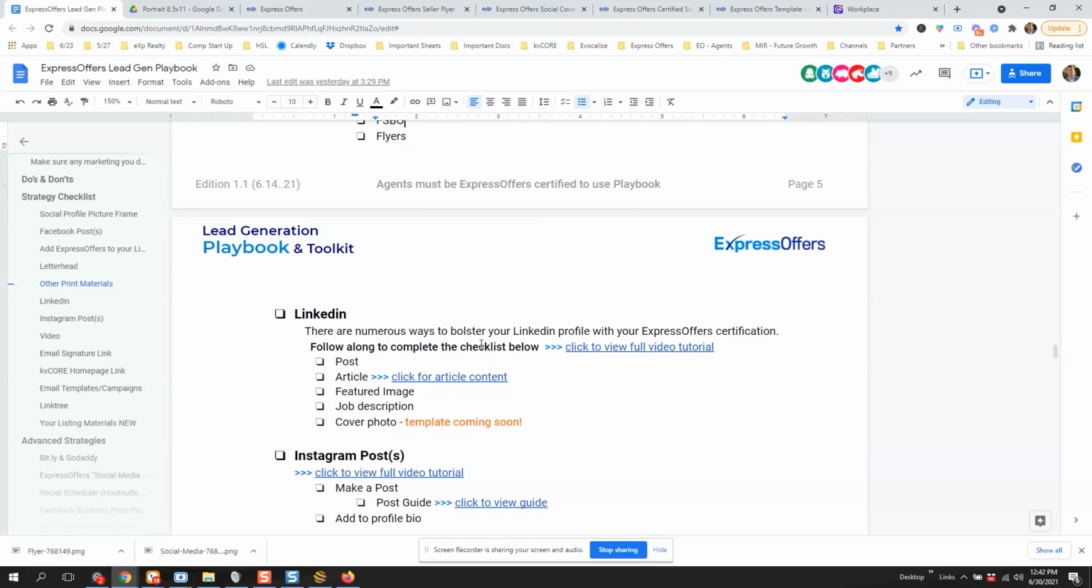Now, this is a strategy of its own, because LinkedIn really ties together well with Express Offers. Express Offers is a professional program. You are a professional realtor. LinkedIn is a professional social media channel. It all ties together real well.